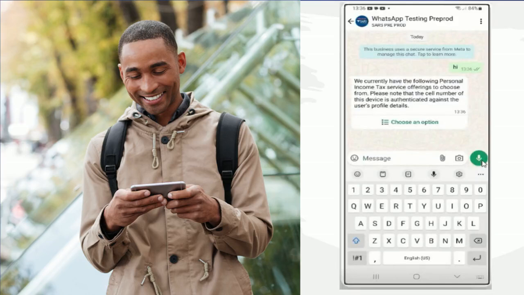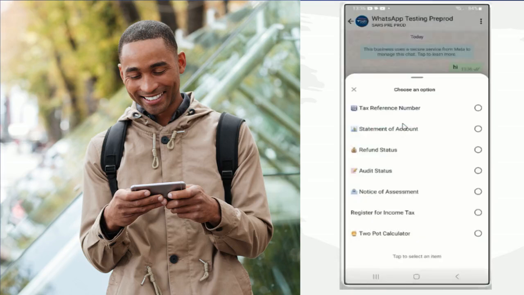Step 1. Click on the linked Choose an Option tab and a list of the service offerings will be displayed. Step 2. Select the Register for Income Tax option and click Send.